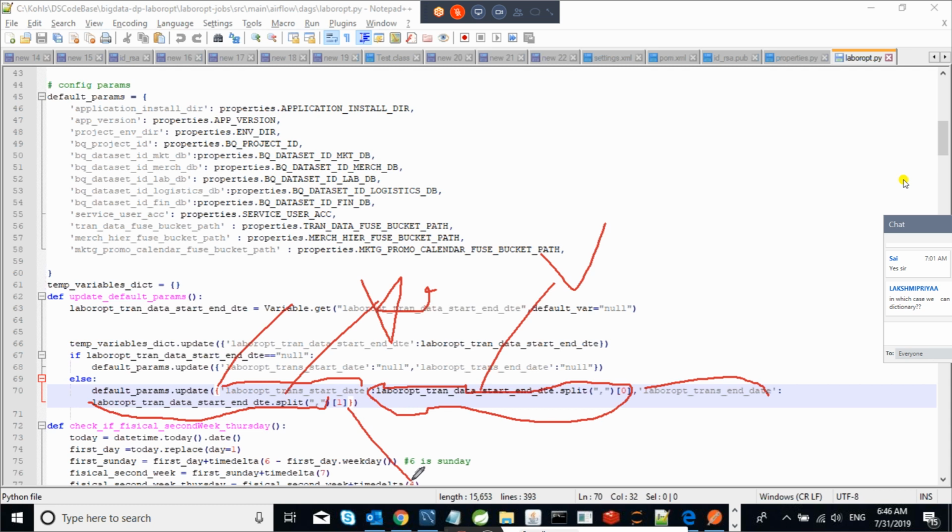Got it, Lakshmipriya? Got it? So what is the use case of dictionary? Lakshmipriya, are you there? Yeah, got it. Okay.